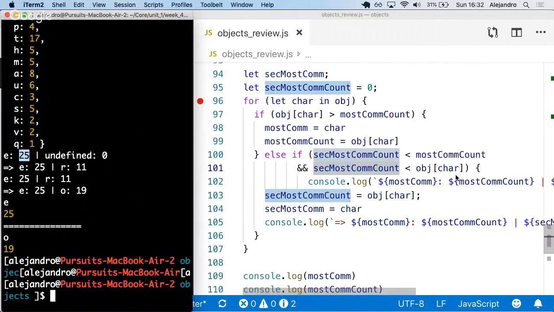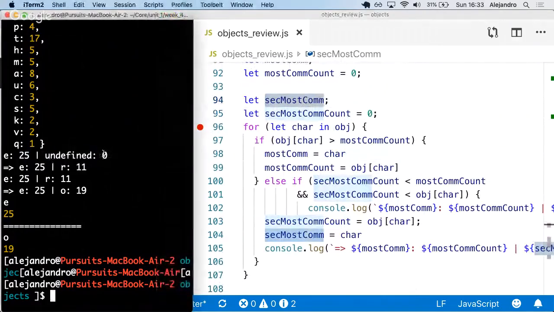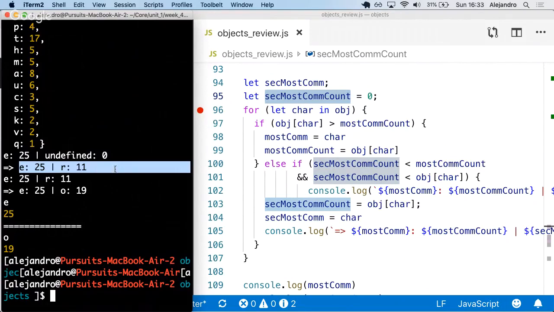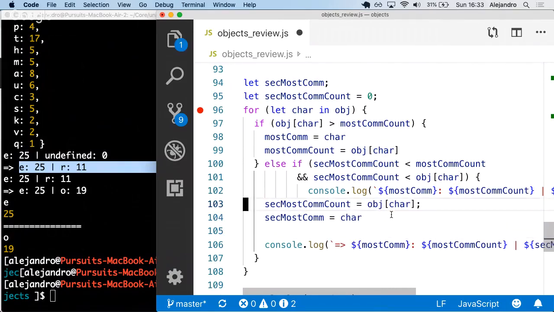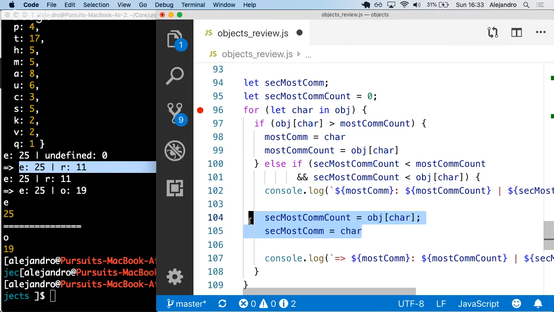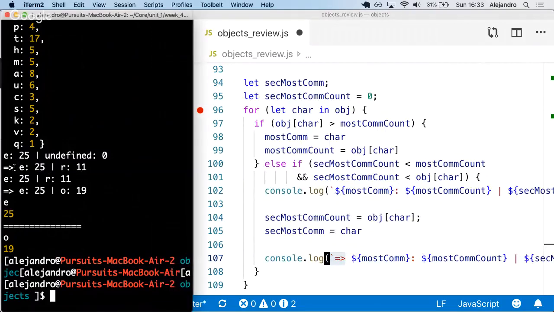The second most common character is undefined. Well, that's because we started with undefined here, and the count of that is 0. That's again here. But after that, we print again the most common character after the body of the if statement, which were these 2 lines, right? This is truly what is doing the work. These 2 lines will modify the second most common character, right? So after that, we console log what the new second most common character is with this arrow, so that we can tell it apart.